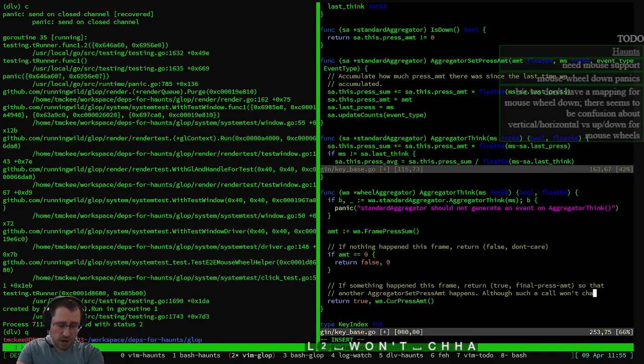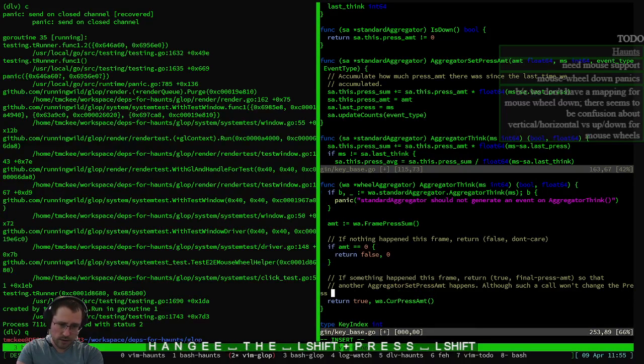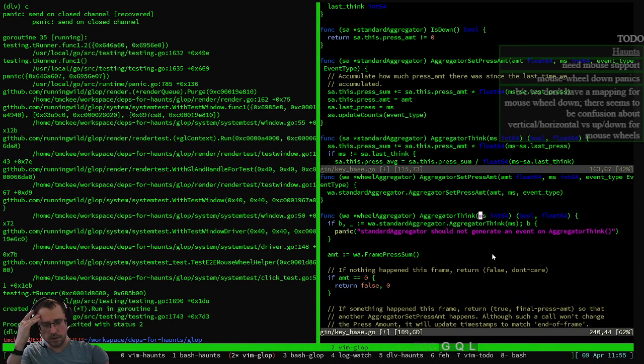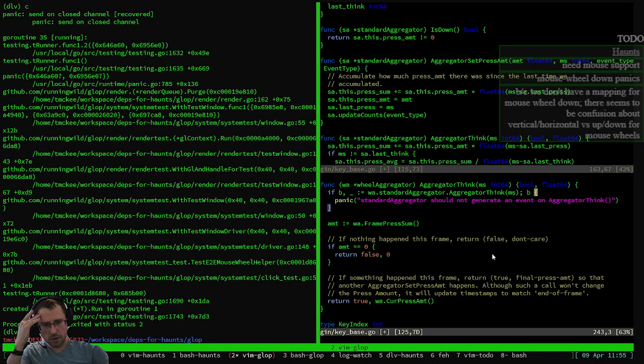Although such a call won't change the press amount, it will update timestamps to match end of frame. And we just don't have access to what the... No, we do have access to what the end of frame is here. But anyways.